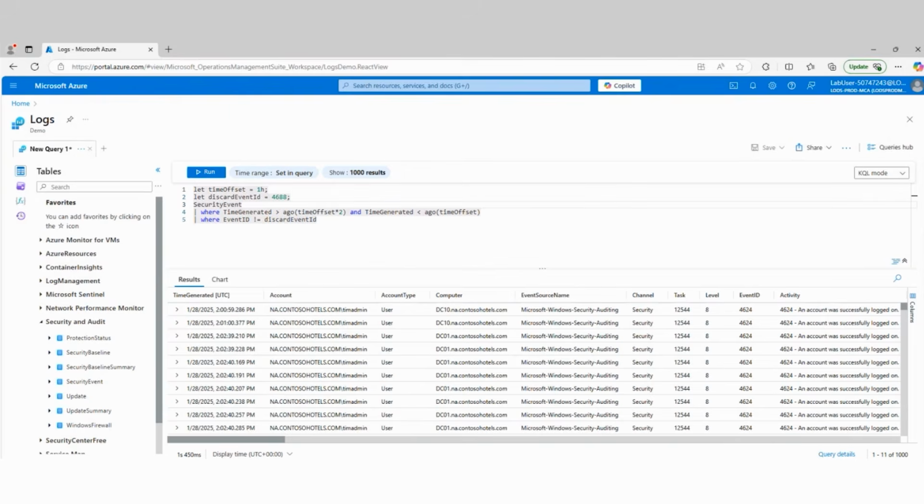Now, what we're doing now is we're saying, okay, we're looking for, in this table, where the time generated was between my time offset times 2. So my time offset is 1 hour. So we're looking at 2 hours ago times 2. So 1 times 2 is 2. So we're looking for anything that happened between 2 hours ago and then the time offset, which is 1 hour. So between here and here. So between 1 and 2 hours, we're looking for event ID 4688. So that's what we're doing in this query.